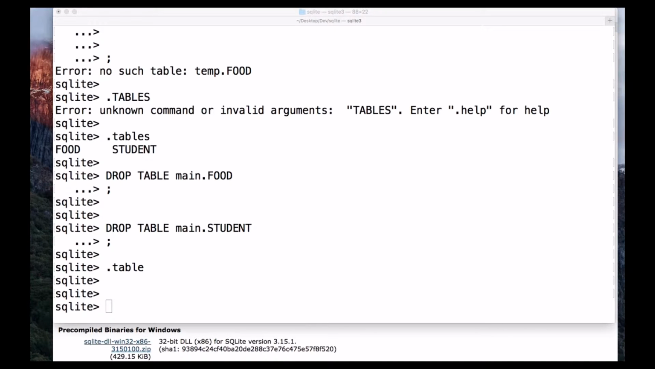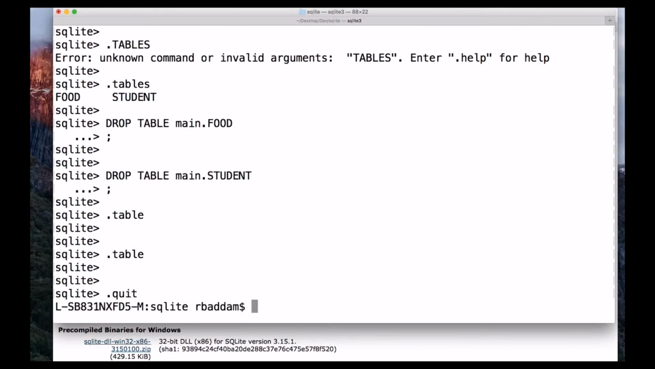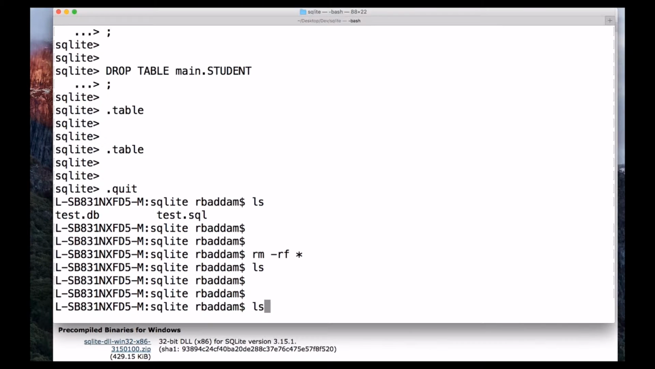Hi everyone, in this lecture we will see how to insert a new record into the table. So we will see what are the available tables in our database. So we don't have any table. So before that, let me quit. Let me delete all the available files here, so we can create a new database.